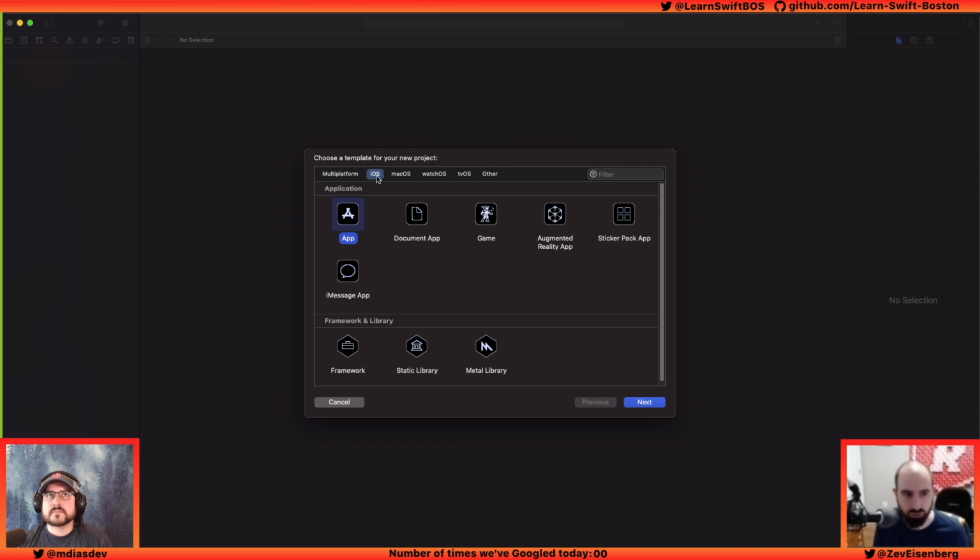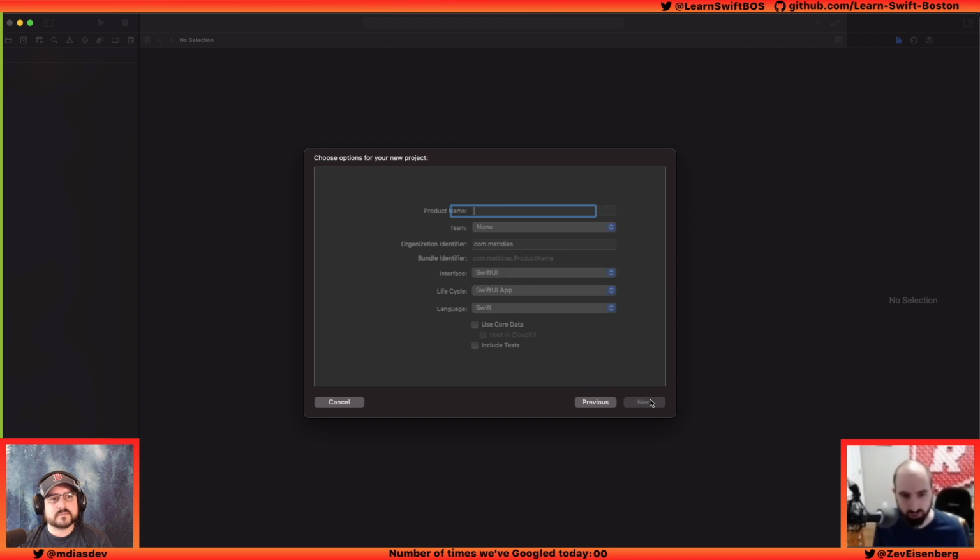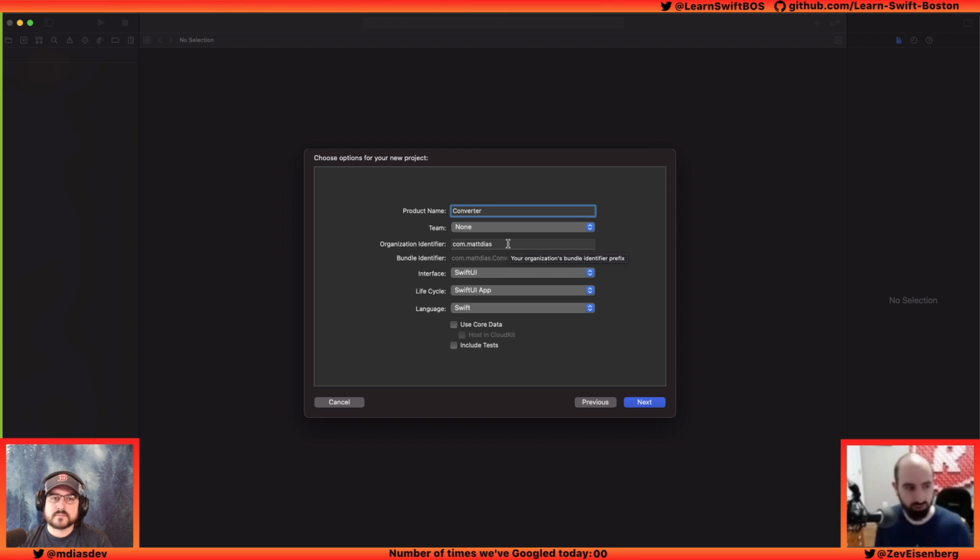So I'm going to choose, you can choose all different types of platforms. I'm going to choose an iOS app and click next. We're going to call it Converter, unless anybody has a good pun name. And I'm going to choose, don't worry about team unless you're shipping to the App Store. Organization identifier is usually your website backwards for reasons, but it doesn't really matter much what you put here unless, again, you're shipping to the App Store.